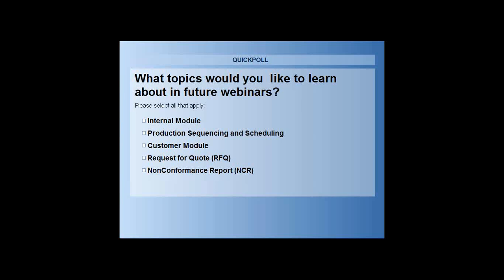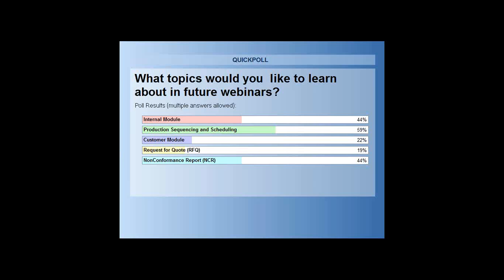All right, I still see some votes coming in. All right, looks like votes are leveling off here. Leave it open about another 5 seconds. All right, we'll go ahead and close that. And thank you all for voting. We will go ahead and share that so everybody can see what it looks like. Three big ones here: it looks like internal module, production sequencing, and non-conformance. So let us know how interested you all are in some additional topics here.